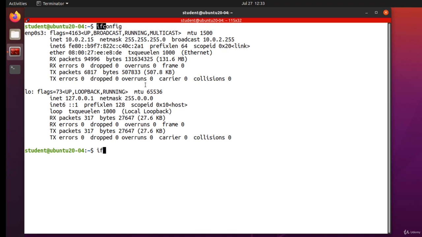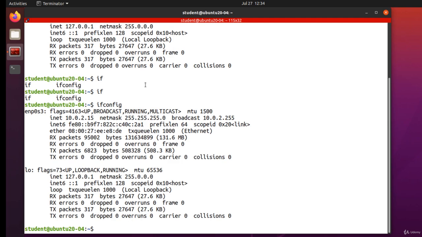What I can do is press tab twice, and it will display all available commands that start with I and F. And there are two. Then I can continue typing until it can uniquely identify the command and auto-complete it. Let's see another example. Tab is used to auto-complete both the commands and the files or directories.